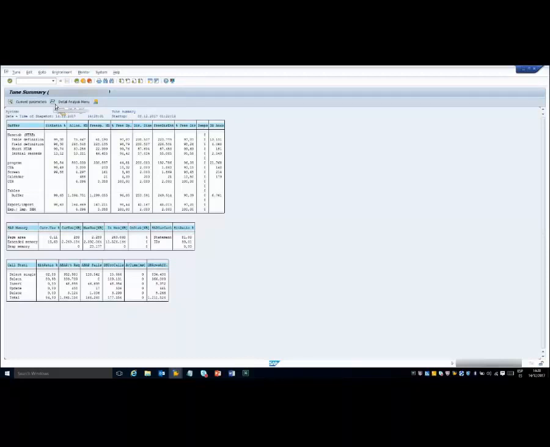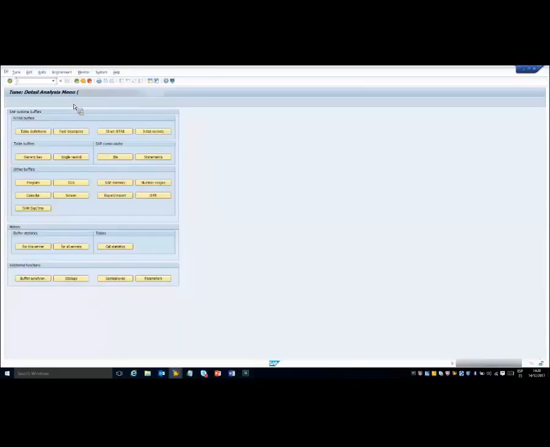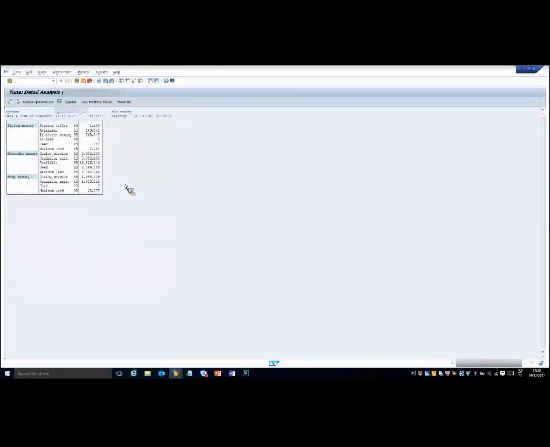Going through the path, detailed analysis menu, and then SAP memory, or by direct double click on transaction ST02, you can get more information here and here about the quotas that are defined on this server.